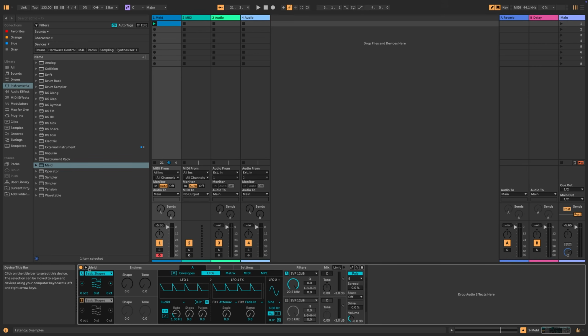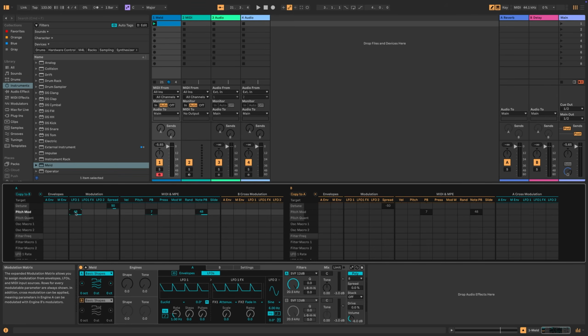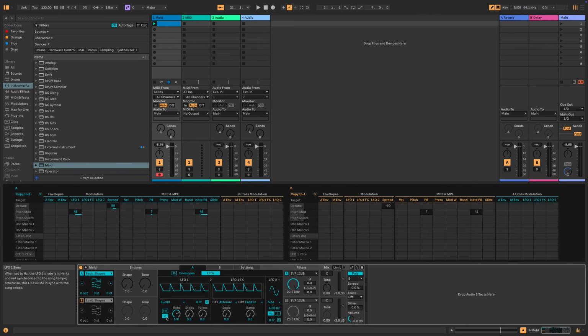So the next thing we're going to do is open up the modulation section. You see we've got our triggers here, and then we are going to change the pitch modulation using LFO 1. So you can hear we got our drop there. The other thing that we're going to do is enable that musical note there.